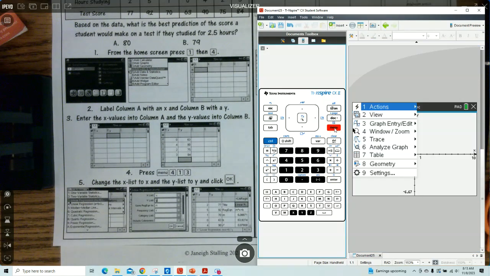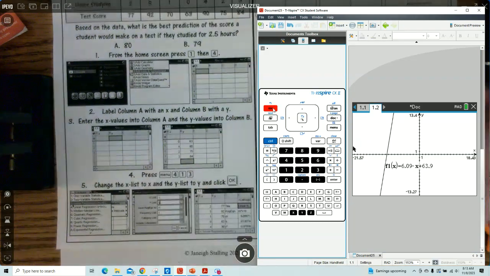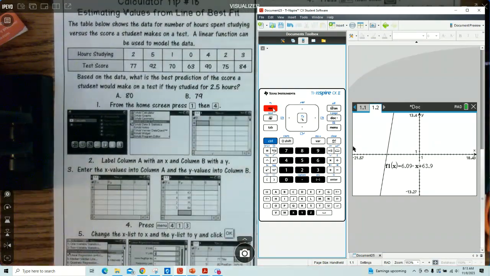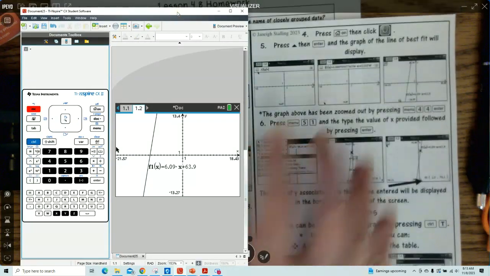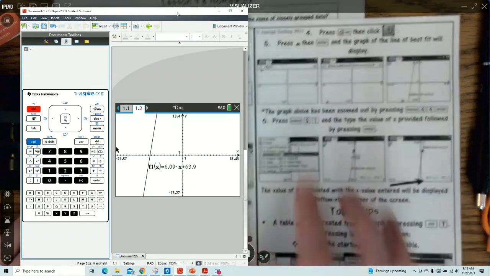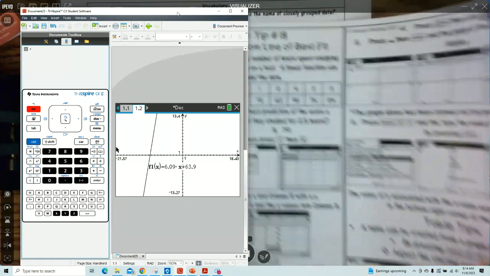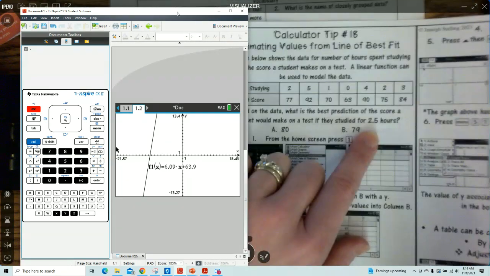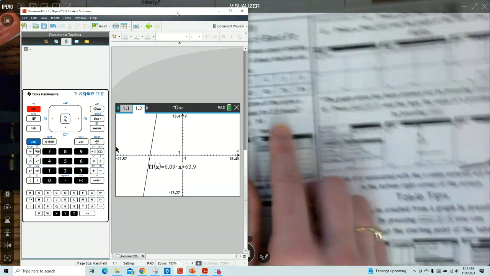So I'm going to zoom out, menu 4, 4, so we can see it a little bit better. And so now I'm on the other side of this page. Let me move around here. And so that's what we just did here. Here's the keys for how I did that. Here's how I zoomed out. So we're looking for 2.5 hours. 2.5 is an X value, okay?